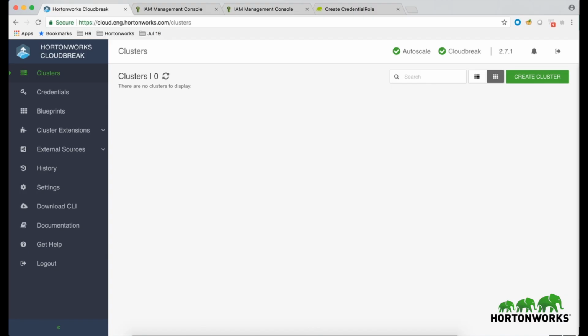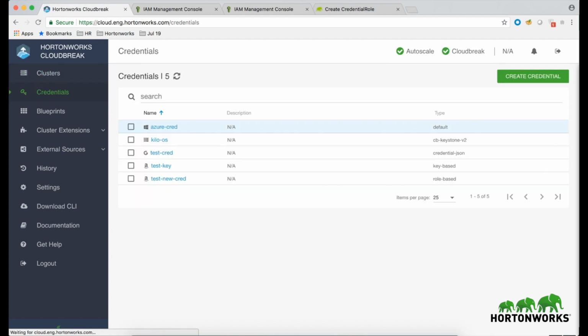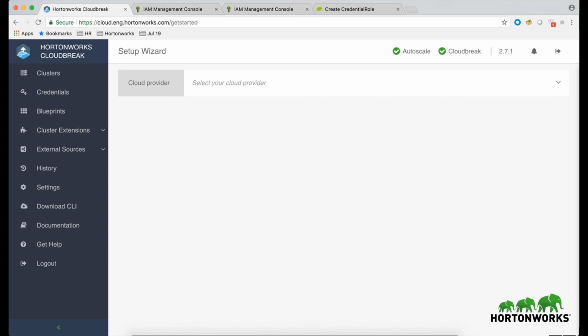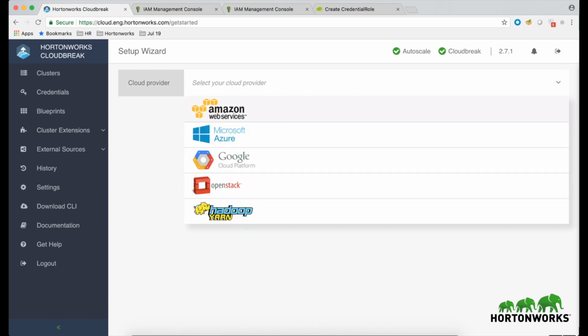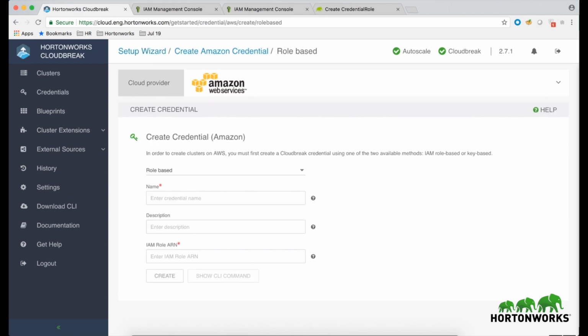Now that you've created the IAM role, you can create the Cloudbreak credential. To do that, log into the Cloudbreak web UI, click on the Credentials tab, and click on the Create Credential button. In the Create Credential wizard, select the AWS Cloud Provider, then make sure that the dropdown is set to role-based.